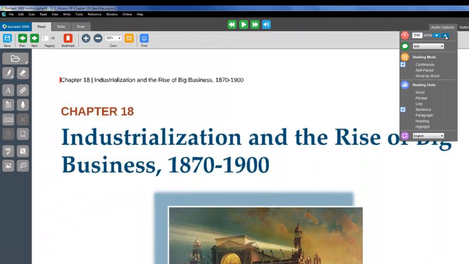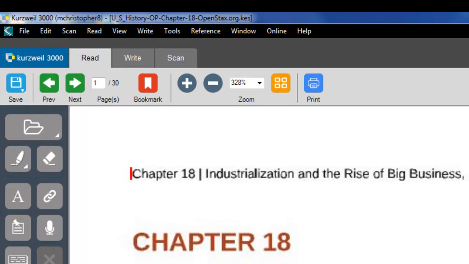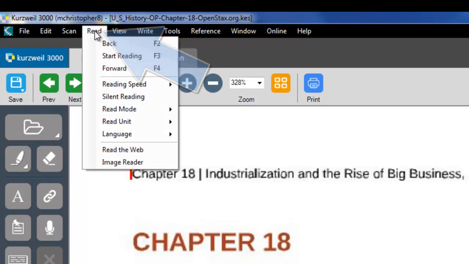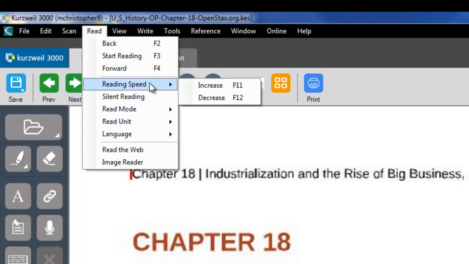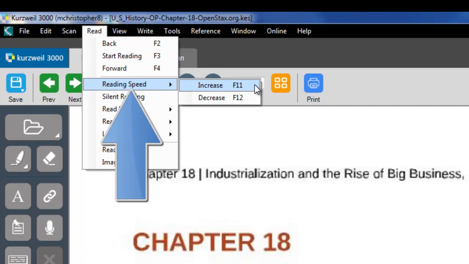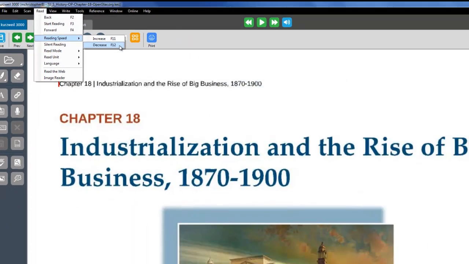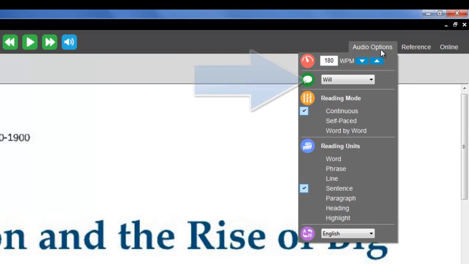Alternatively, you can adjust the reading speed by selecting the increase or decrease option under the reading speed menu option located on the Read drop-down menu. The Read menu is located at the top of the main application window. You can also increase the words per minute rate in increments of 5 by pressing the F11 key, or F12 to decrease the rate in increments of 5.